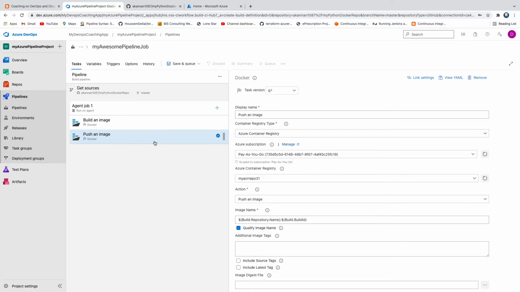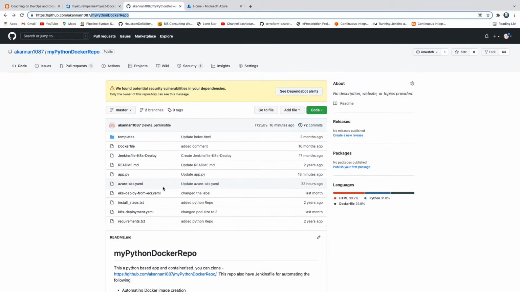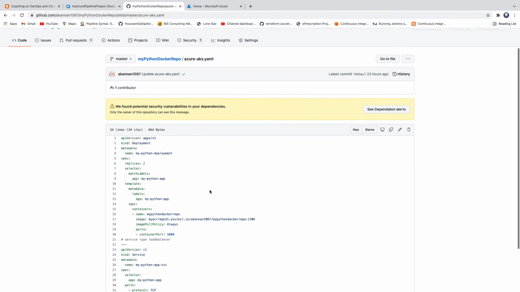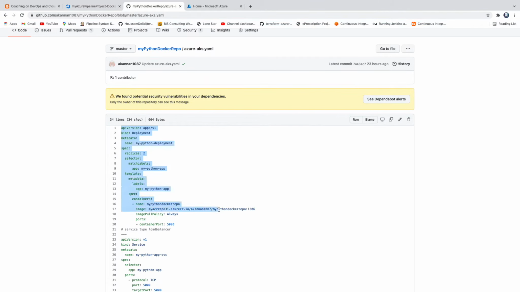We want to build this Docker image and then eventually deploy it into our Kubernetes cluster, so it is also important that you copy the deployment YAML file as well. Maybe in the next video I'm going to show you how to deploy this Docker image into the AKS cluster. For that we need to use this YAML file.